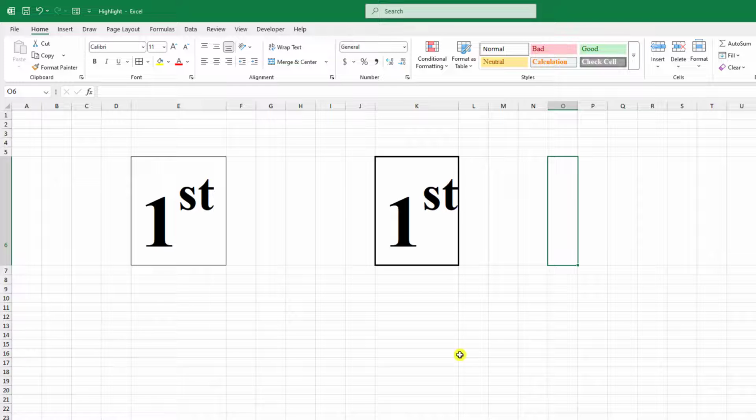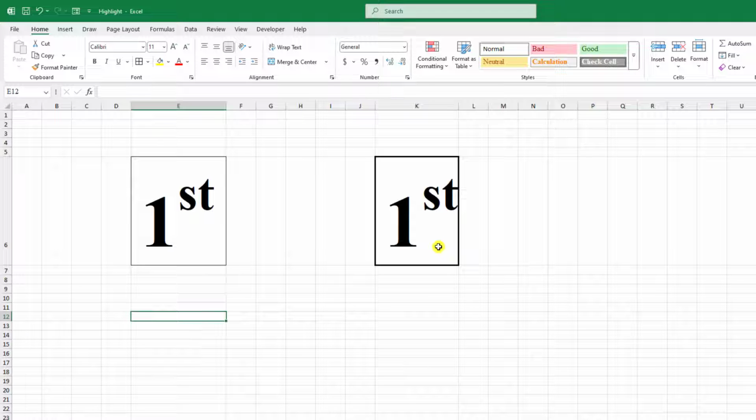In this video, you are going to see how to increase the thickness of grid line border in Microsoft Excel. As you can see here I have the normal thickness and here I have increased the size. So what is the exact way to make it?